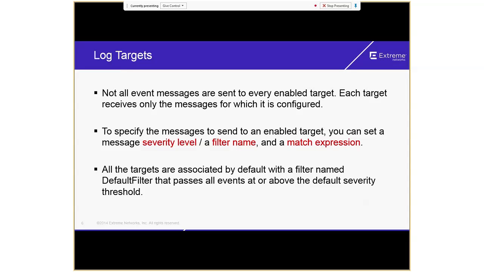So by default, if you are not aware of how to configure a filter, my recommended way would be to use something called a default filter. This default filter is always available in the switch. It's already created, and it has all the events, or all the components, included in it. So it will match everything. So all the events can be sent to a specific target using the default filter. This filter is available on the switch by default.